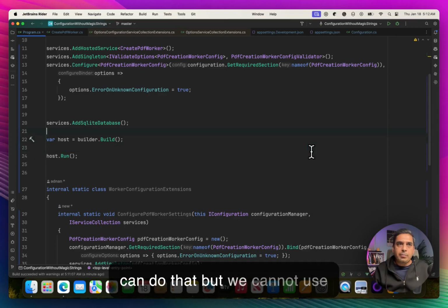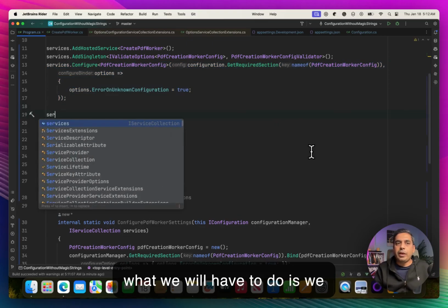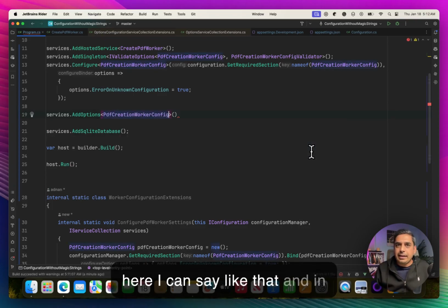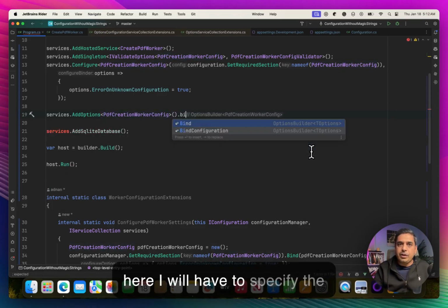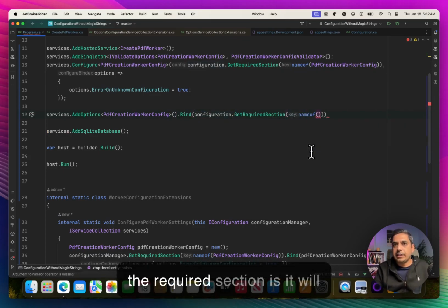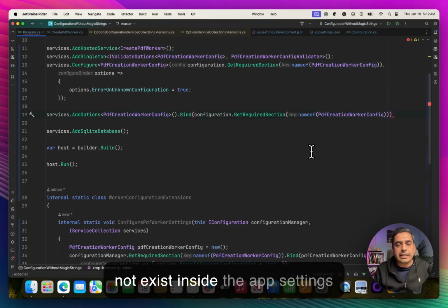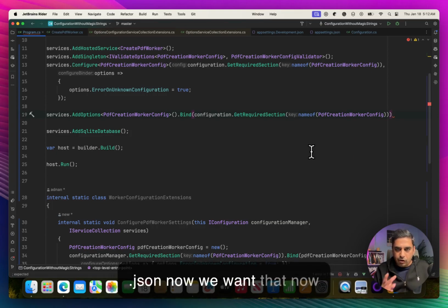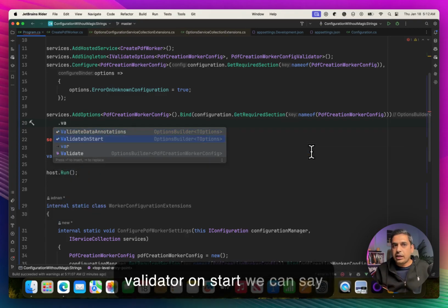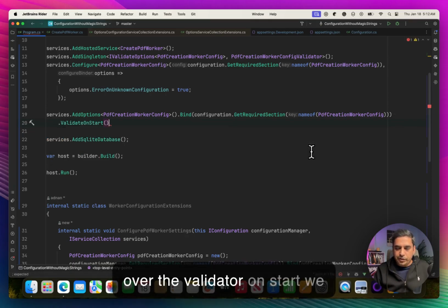Well, we can do that, but we cannot use this particular configure method. What we will have to do is we will have to use AddOptions, and here I can say like that, and in here I will have to specify the configuration GetRequiredSection. The reason I'm using the required section is it will error out if that particular section is misspelled or does not exist inside the appsettings.json. Now we want that. Now what else do we have in here? Very cool methods, right? So we have ValidateOnStart, we can say that, and we have the ValidateDataAnnotations. Well, let's get over ValidateOnStart.